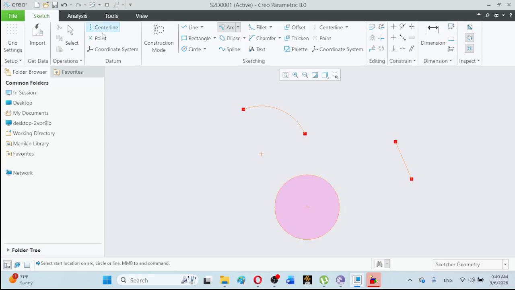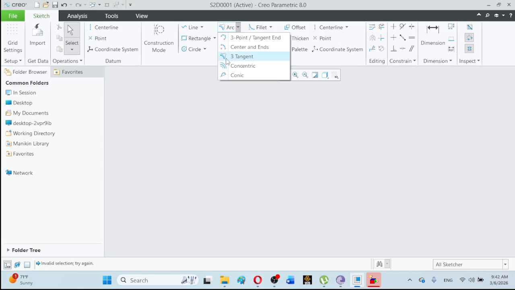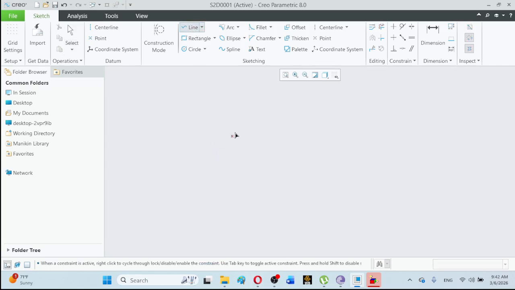So actually the orientation of the existing tangent entities may have to be a bit realigned. We can try here. The system is actually non-responsive. The system had gone non-responsive. We were actually trying this 3 tangent type of arc. So any random 3 tangent entities can be drawn here.